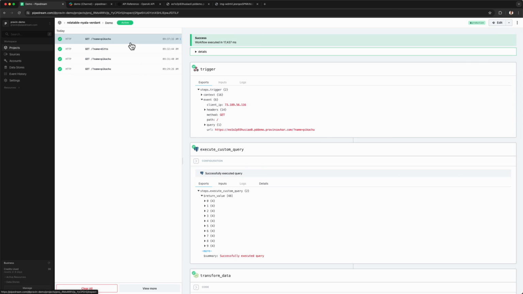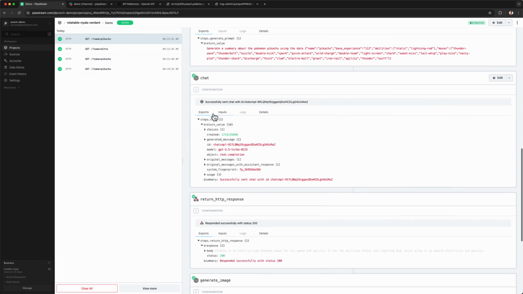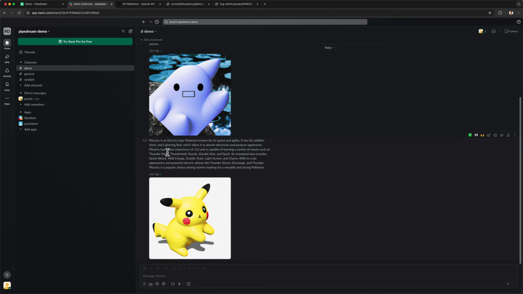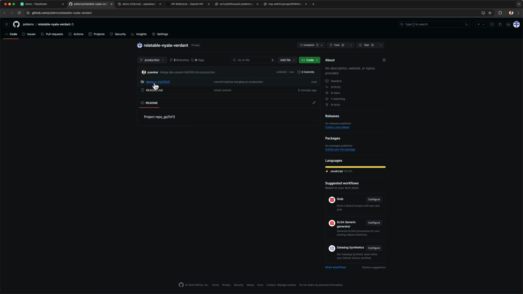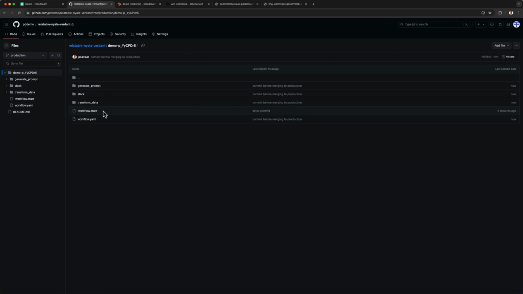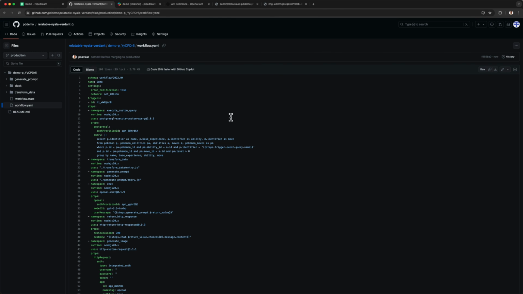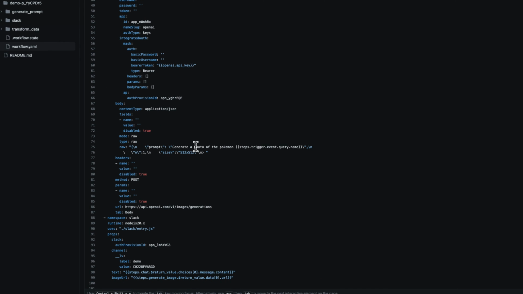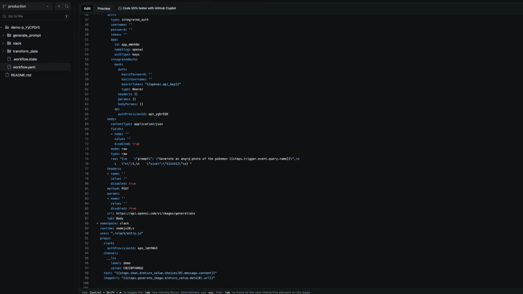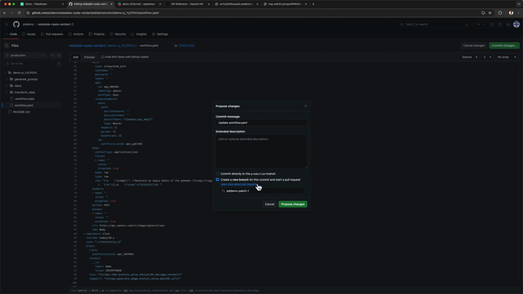When it's done, I can inspect the execution and then validate the result in Slack. Also, since I'm syncing this project with GitHub, I can view the source code on GitHub, and I can even make changes externally and push them to Pipedream. To demonstrate that, I'll update the prompt I'm sending to OpenAI to generate an image of an angry Pokemon.